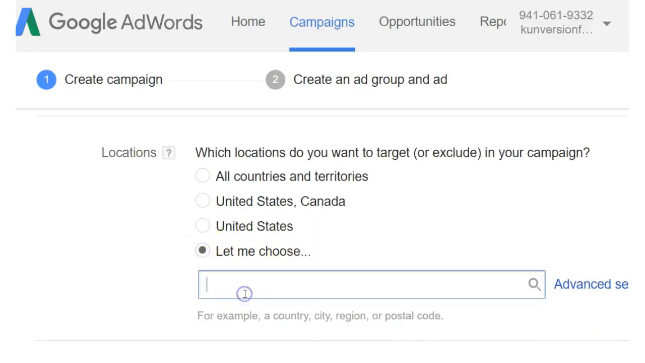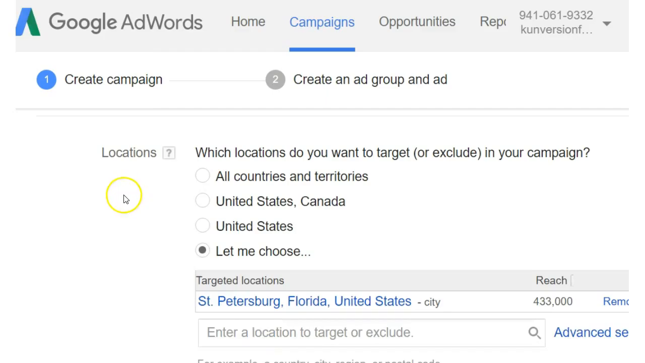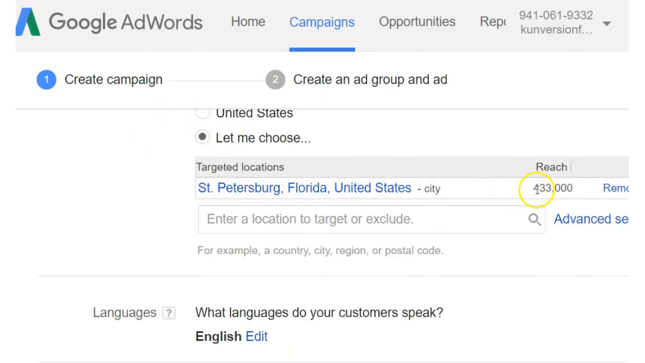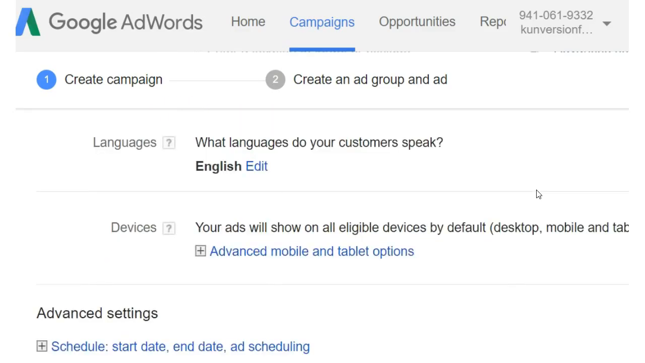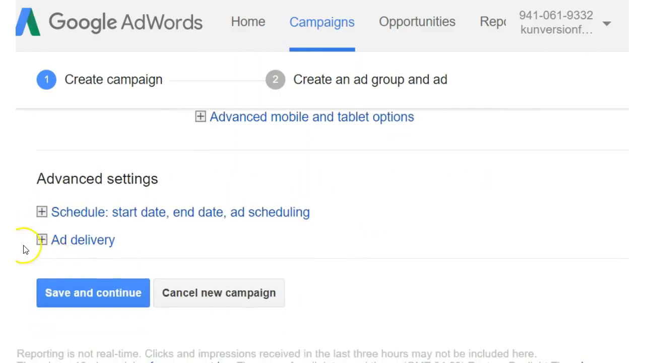And I can choose a location. The property I'm going to advertise is in St. Petersburg, Florida. I'll pick that. There's 433,000 potential people. I may want to come down here and do some advanced targeting if I want, and I'll show you that in a second. I'll just click Save and Continue.